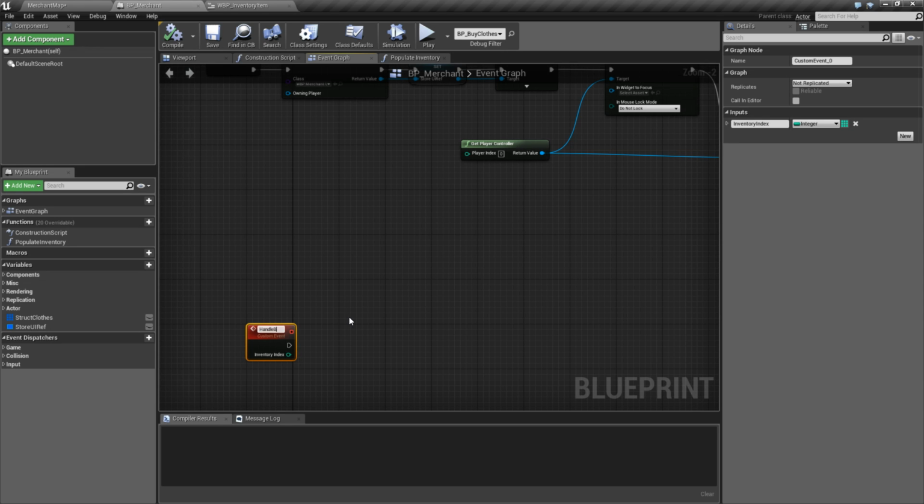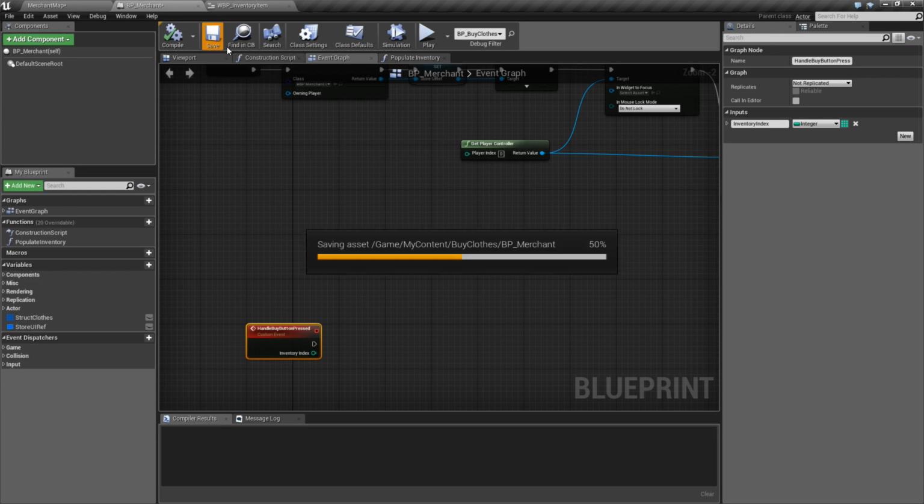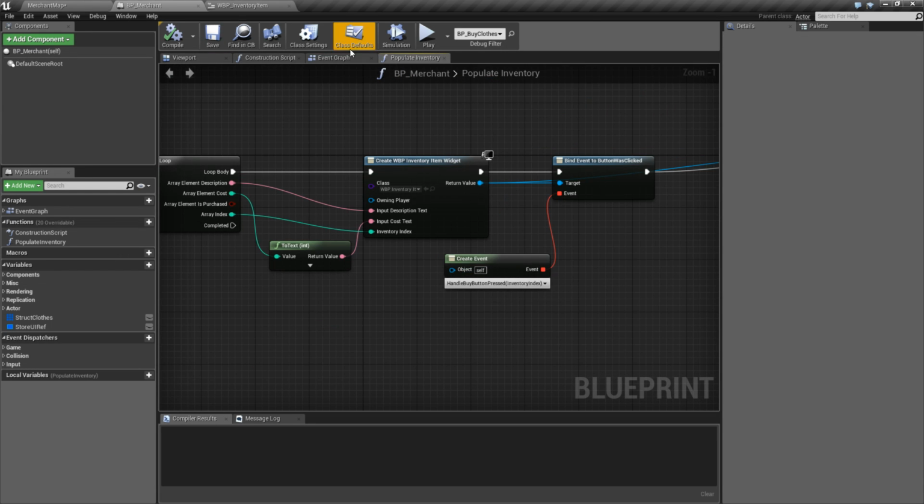That's actually stupidly named. Handle by button pressed, because that's even better named. Why not? There we go. Handle by button pressed.